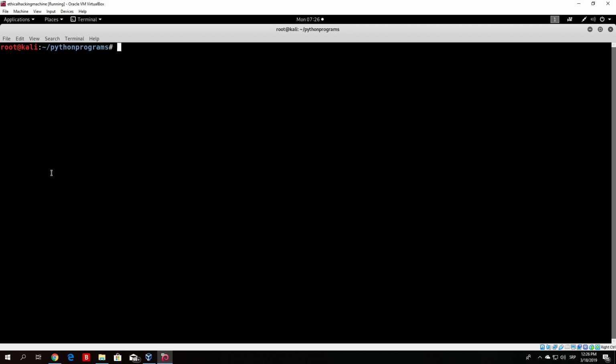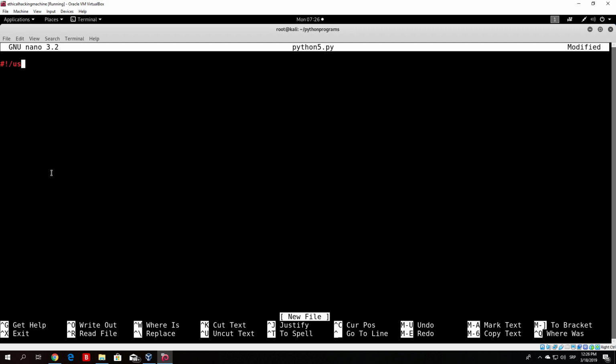Now let's actually make another function that will do something with the strings. So we did something with numbers, let's do something that will include strings as well. So let's nano python5.py. Let's add the path to our Python folder. Right now, let's first of all take an input of a string. So we want to type here string.